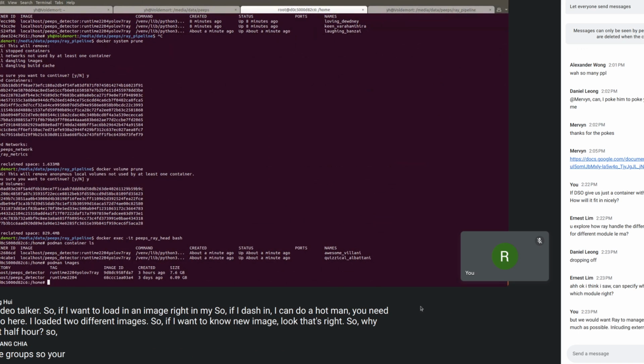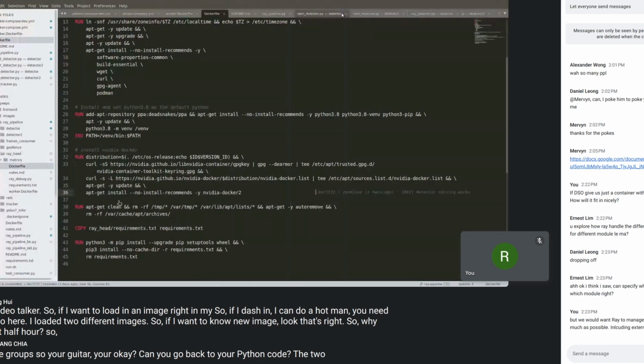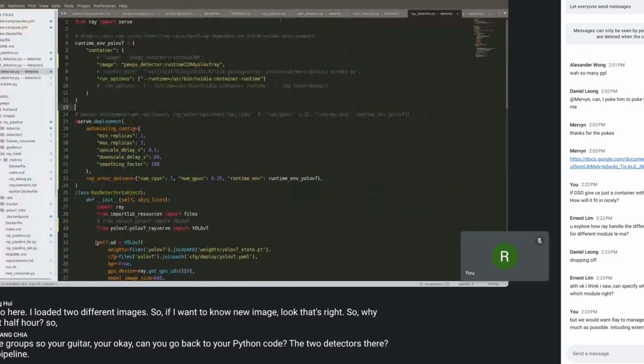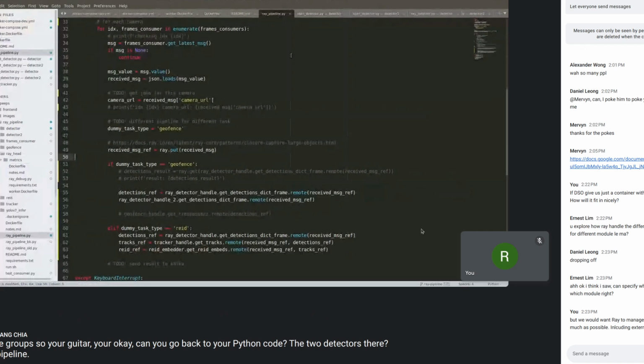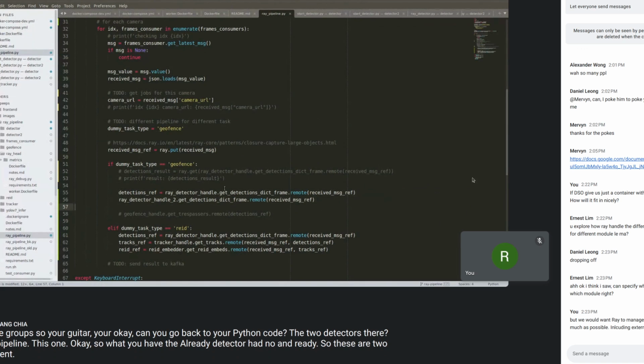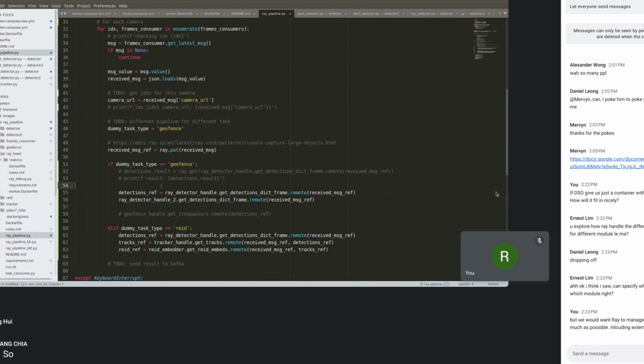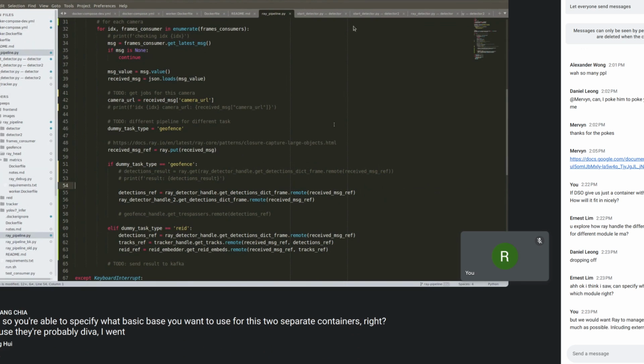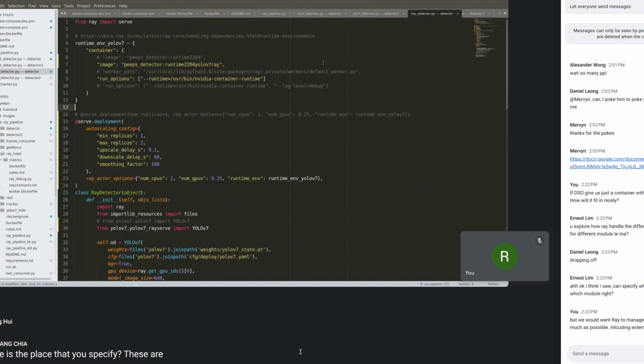Can you go back to your Python code, the 2 detectors in the pipeline? You have the array detector handle and array detector handle 2. These are 2 different containers, right? Yes. So you are able to specify what base image you want to use for these 2 separate containers, correct? And where do you specify this? Here.